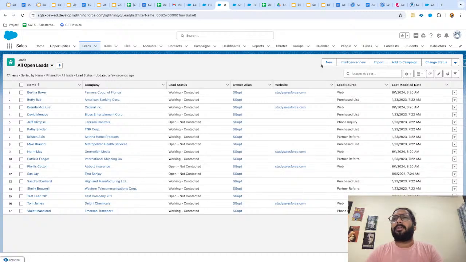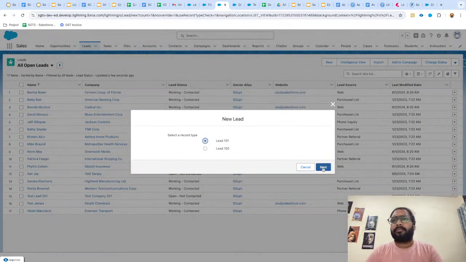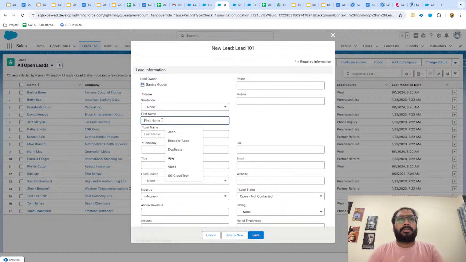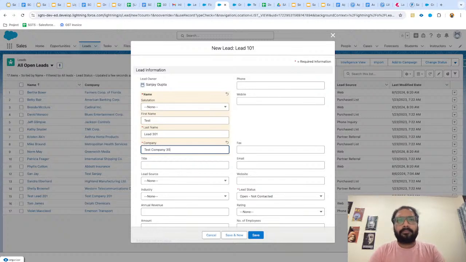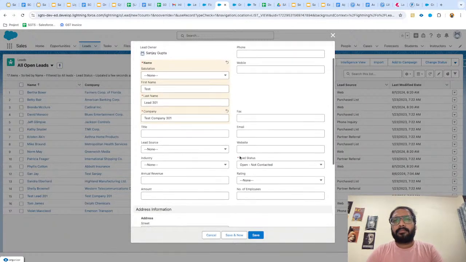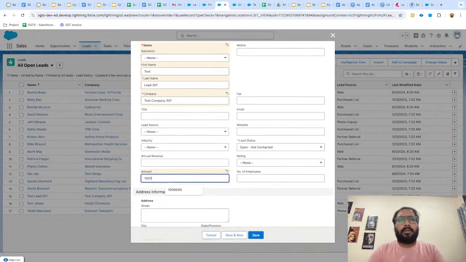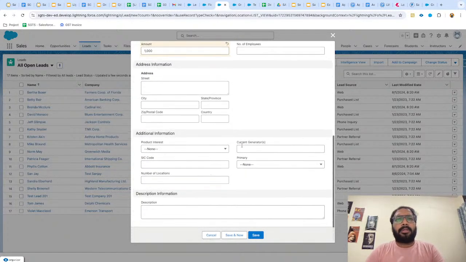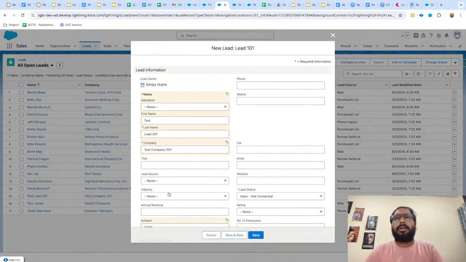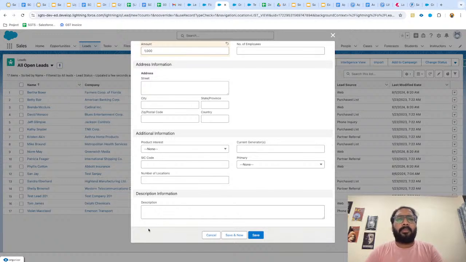I'm creating one more lead now. Clicking on next. So test lead 301. So I'm just entering 1000. Actually here one option should appear, lead assignment rule. A checkbox should appear here, that is not coming up. If we check that checkbox, then that lead assignment actually works.